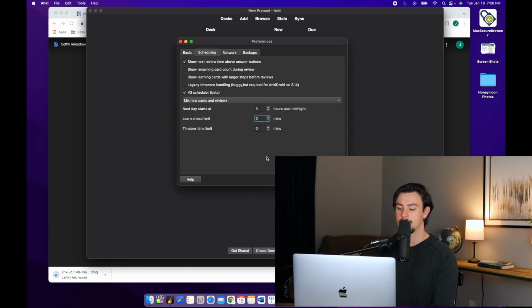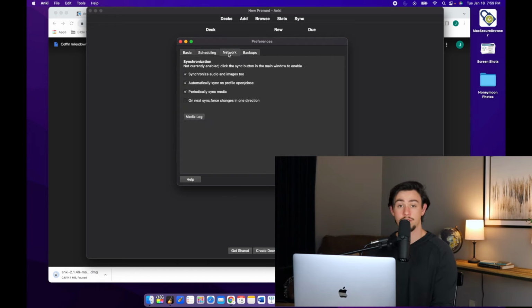Learn ahead limit, I go 0 right here because I don't want to mess with the Anki algorithm at all. The whole beauty of Anki is that it has taken into account the science of spaced repetition and memory decay, and it tells you when you should be reviewing material in order to remember it for longer amounts of time. And so I feel like if I'm jumping ahead and learning ahead of that algorithm, then I'm just stubbornly ignoring that algorithm's advice. And so I turn it off. So that's it for scheduling.